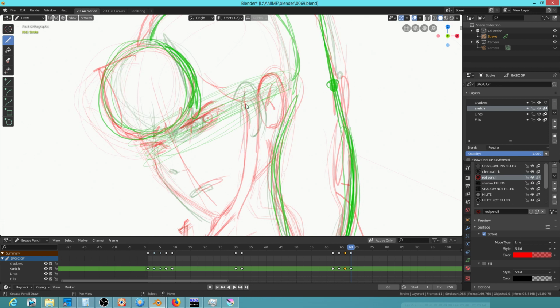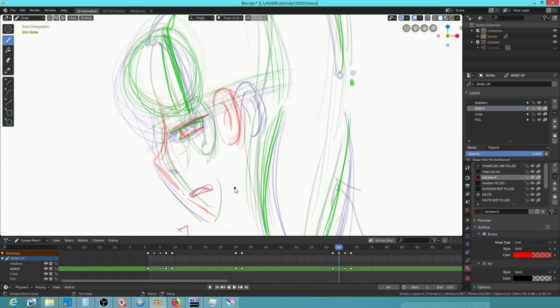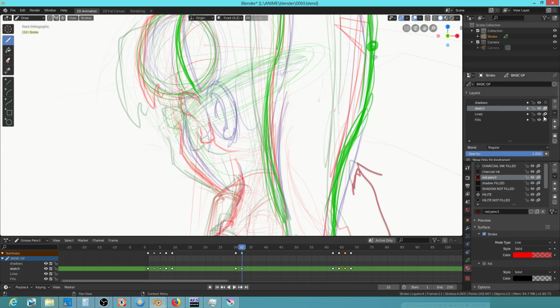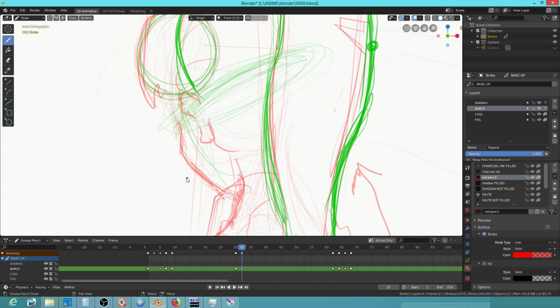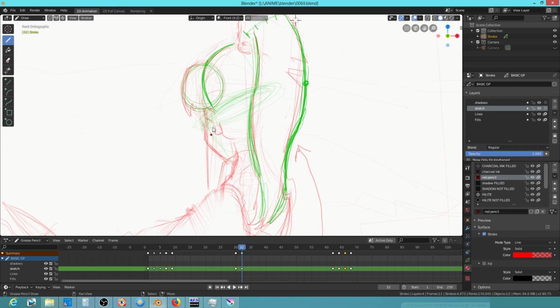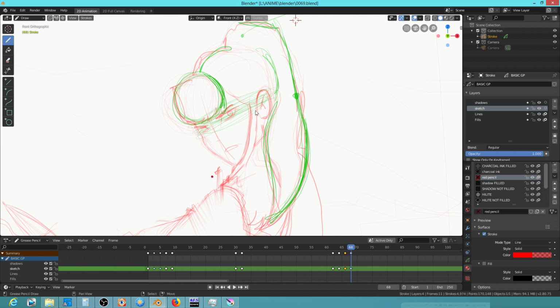Okay, let's deal with this silly thing. Her pigtails are always the bane of my existence. Let's turn the onion skinning off, and we'll zoom out a little bit so we can say, okay, there's the dead blasted pigtail.